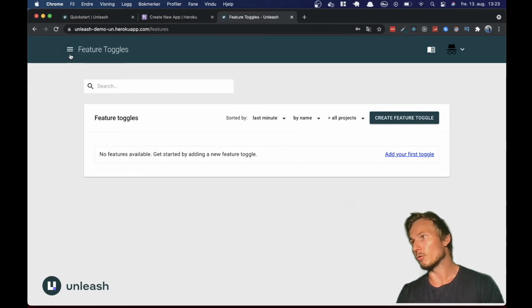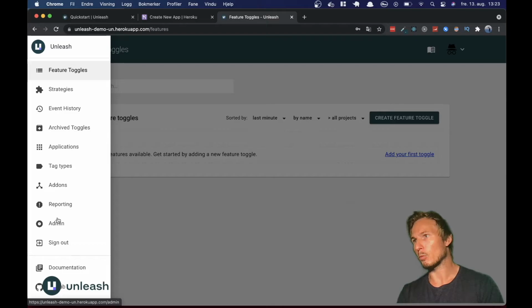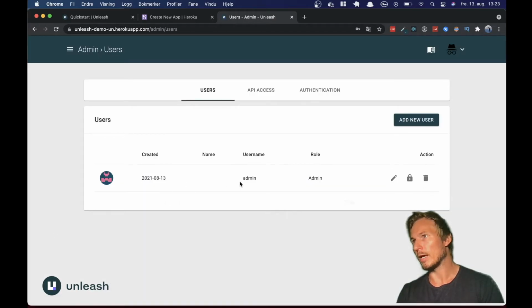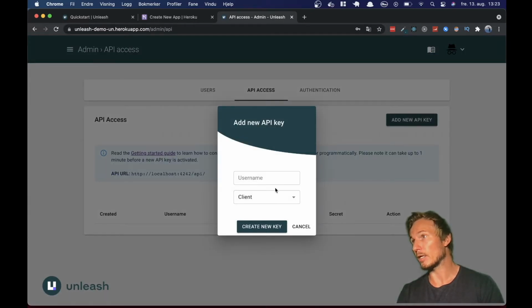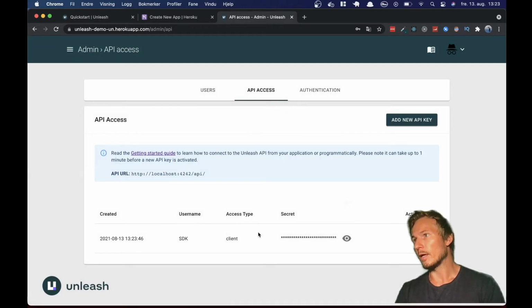So now you can do whatever you want. Probably you want to go to the admin section and create a new user that gets a unique password, delete the admin user, and then head over to the API access section and create an API key for your SDK. And that's going to give you a client key that you can use to connect to Unleash, right? So you can take this key and you can take the API URL.